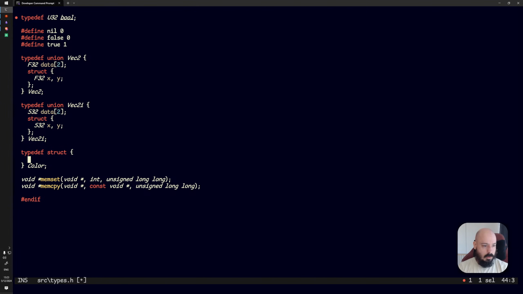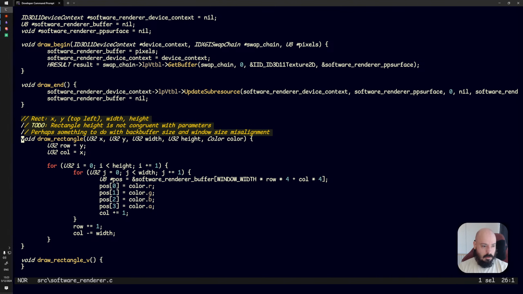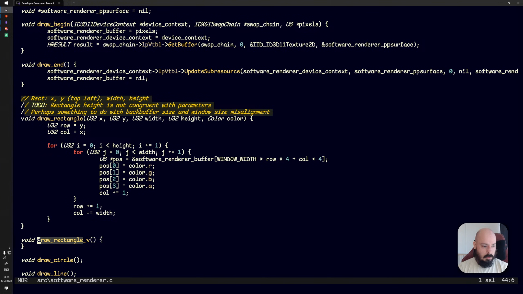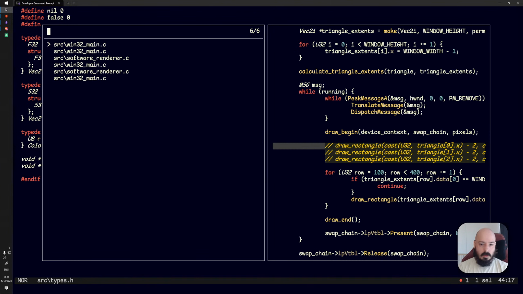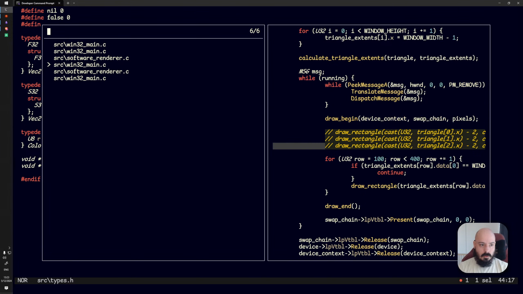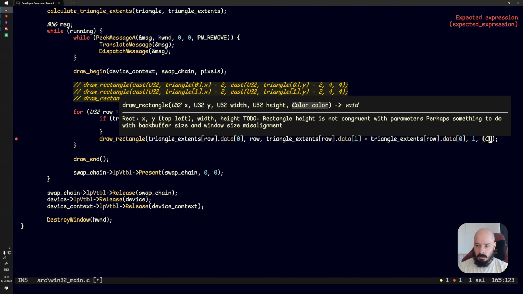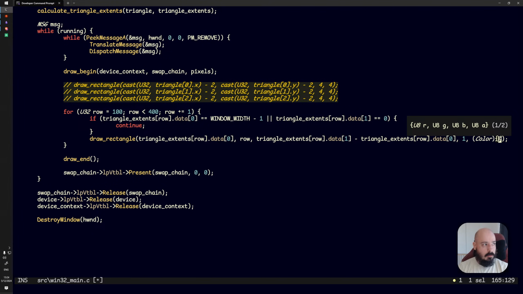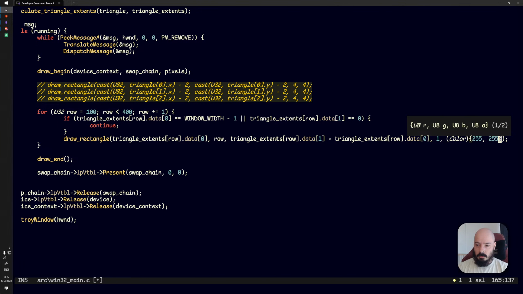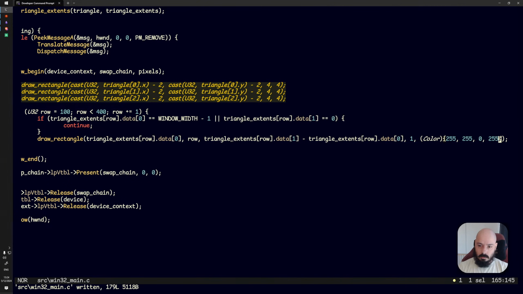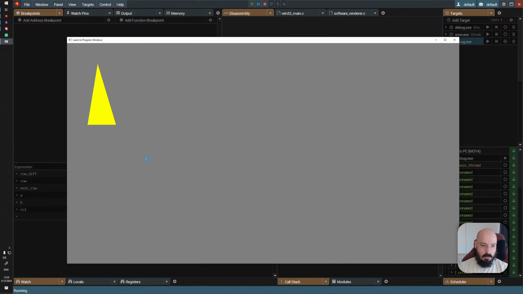So it's going to have U8 RGBA. And that's it. And then when we call draw a rectangle in these places, which is only here right now, we can pass in a color. I'm going to pass in, let's make it yellow. Hey, look at that. All right.